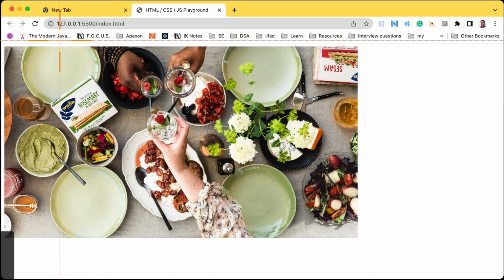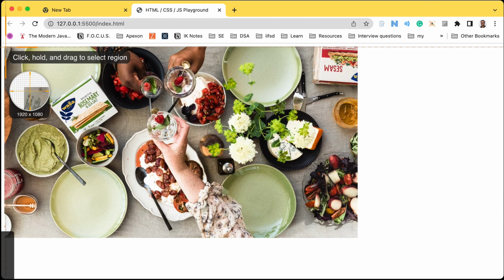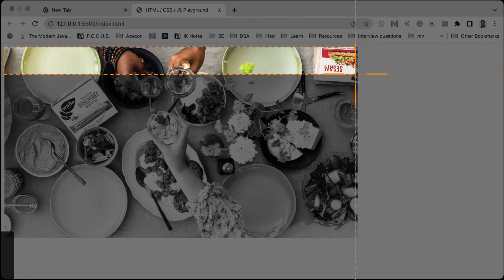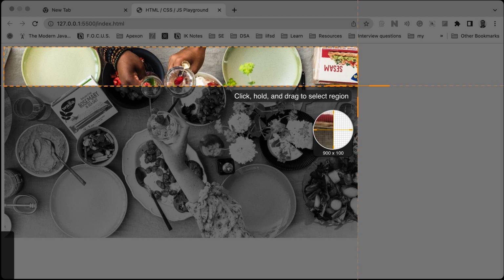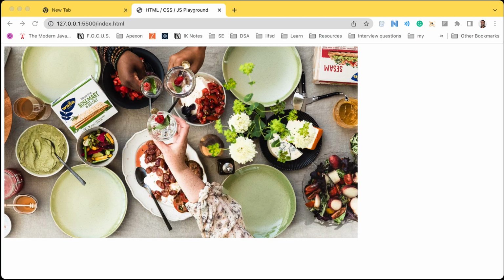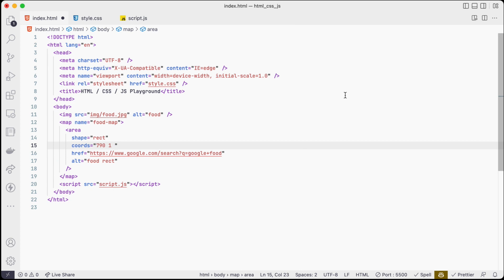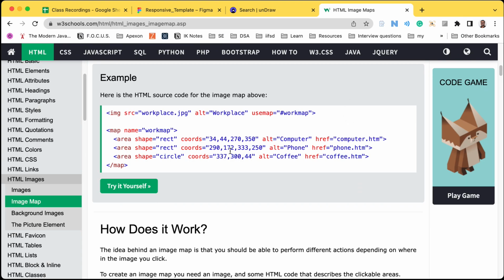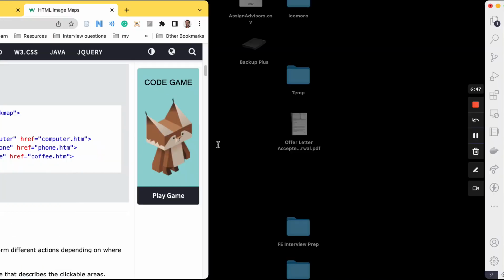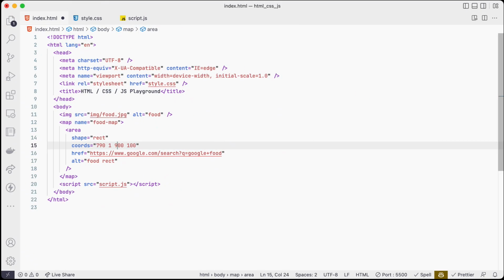Again here, the bottom right corner, I'll do the same thing. I'll use any screenshot tool. I'll start from the top left of the image and move all the way down to this corner, and you can see that the x-axis is 900 and y is 100. So 900 by 100. And for the rectangle, you can see all the coordinates are separated by commas.